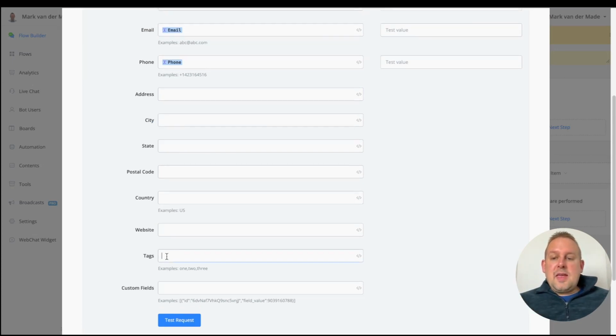So here we can also add tags if we like to. And as you can see, if you want to include multiple tags, then you will be able to do so by separating them by comma. So let's go with these two tags for now.